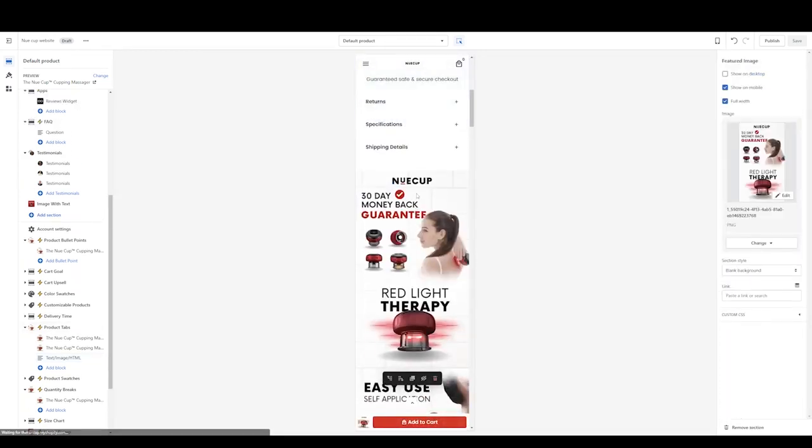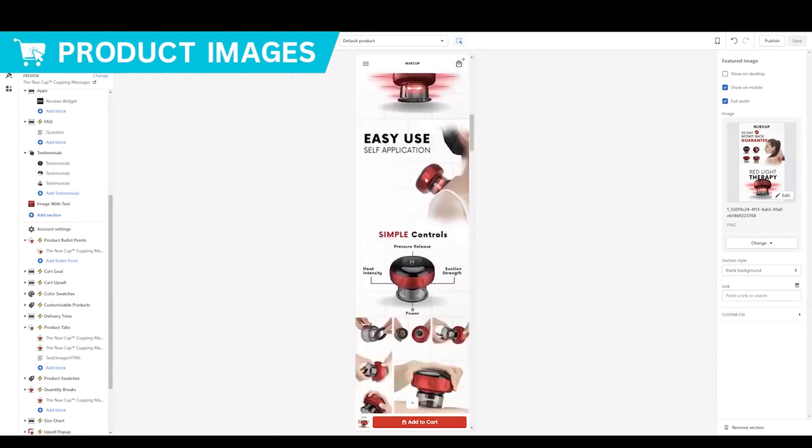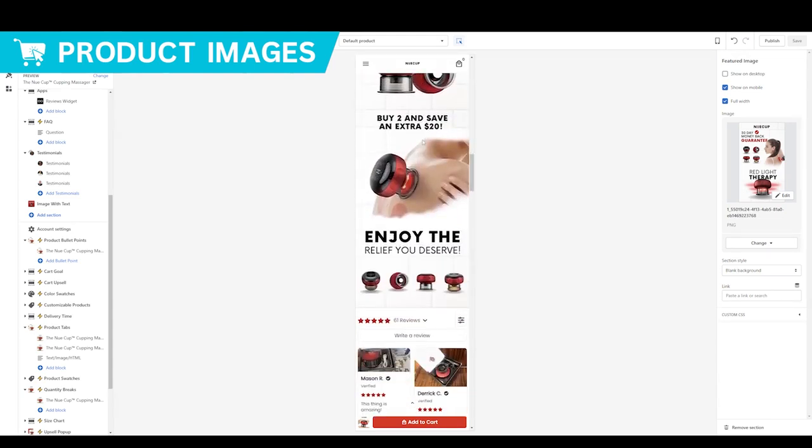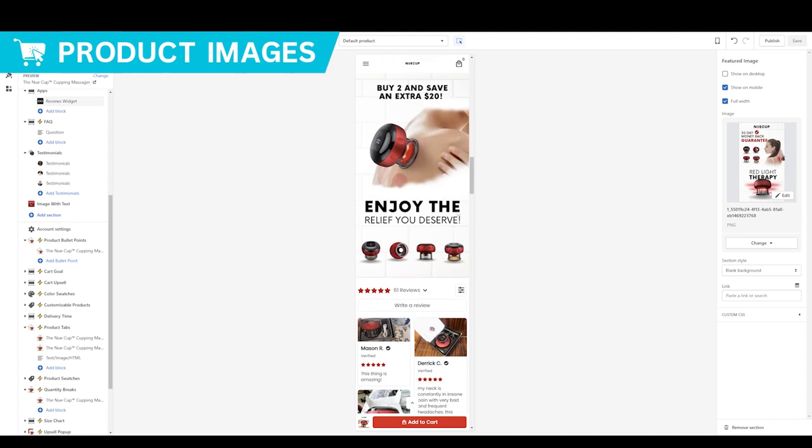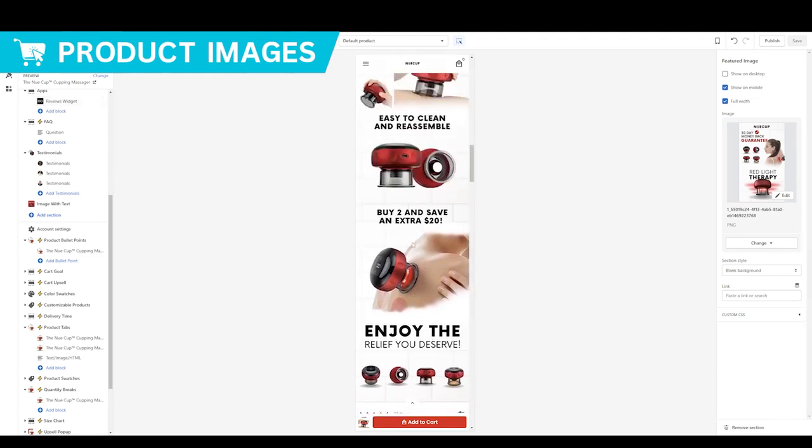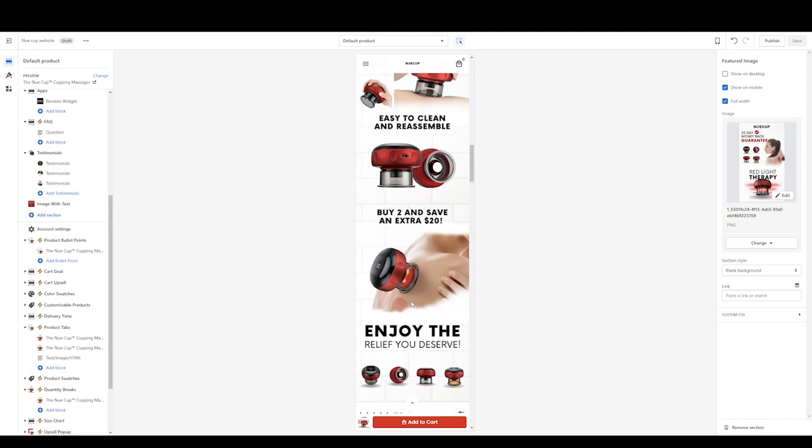Next thing we need to do, and this one's big, is we need to create our product images that create this really big effect here. This is huge, guys. This is like the main selling point. This is where the customer is going to be viewing all this stuff and deciding if they want to buy or not. So this is really big.